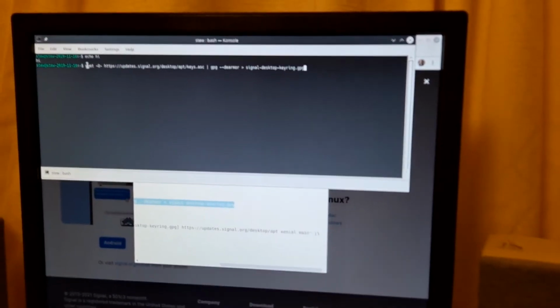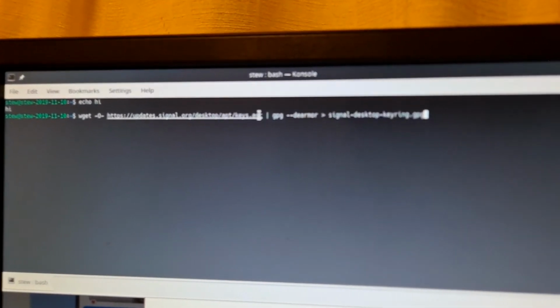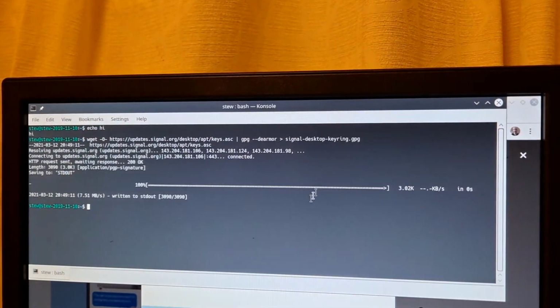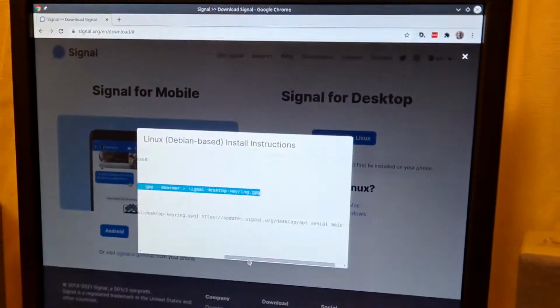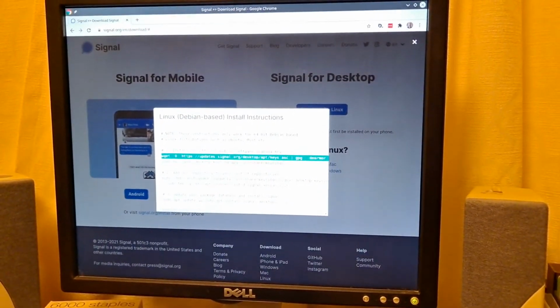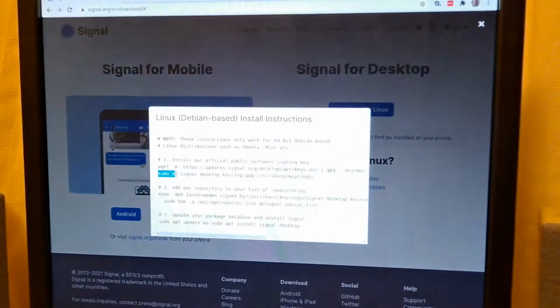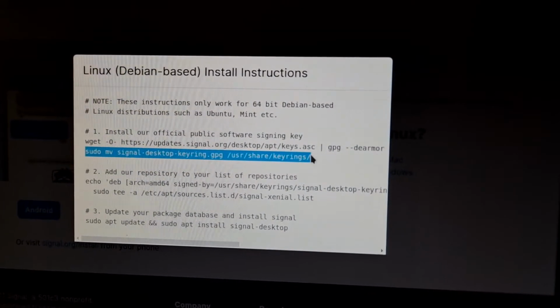Okay, so here's my command that I typed. It gets the key and dumps it to standard output. This command decrypts it and turns it into a file. Don't worry, just press enter and it does it. Okay, so then I go back to the window here, and all I've done is run command 1. This is command 2, which is sudo, superuser do, move the file I downloaded into the keyrings directory.